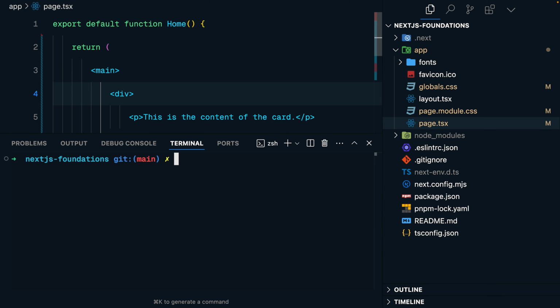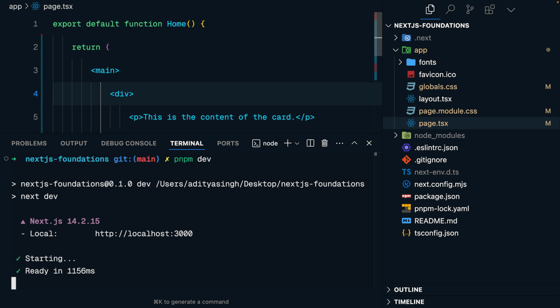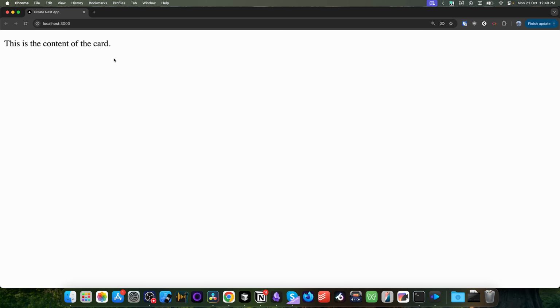I will open the terminal, execute this command pnpm dev. If you're using npm, make sure you run the command npm run dev. This is going to start the development server for you, and then you should be able to access the application in this specified address, as you can see over here.